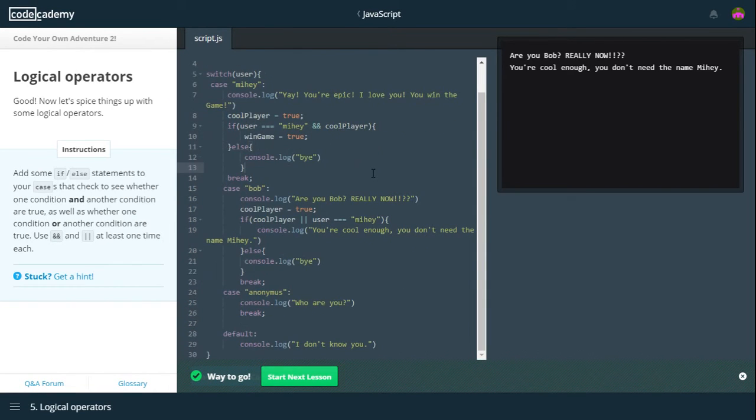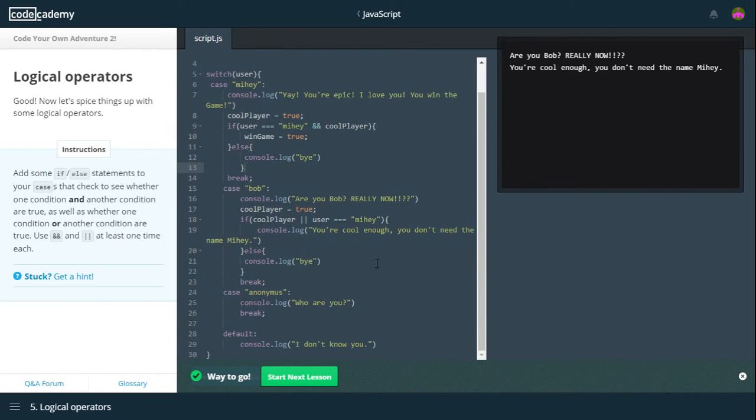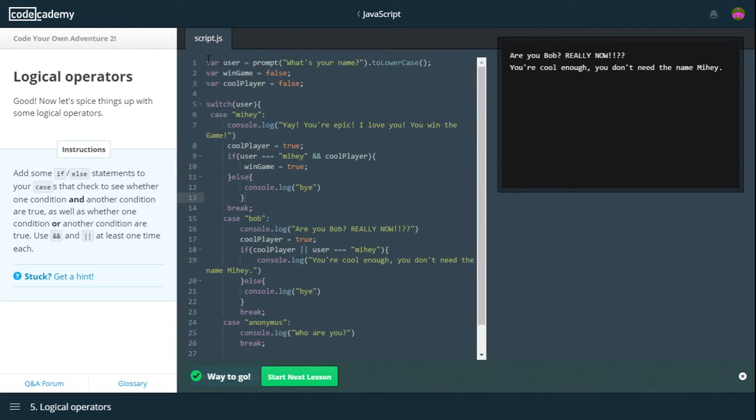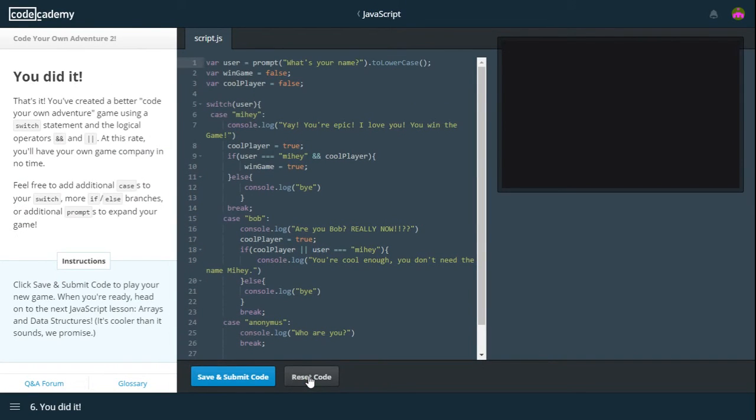This looks quite messy. You can organize it a bit more, but I just didn't want to use the time for that because I'm very uncreative and I know that that took up a lot more time than it was supposed to. But if you want it to work, then just do something like this and it's going to work. Start next lesson then. So you did it. That's it. Oh, okay. That's kind of not interesting.